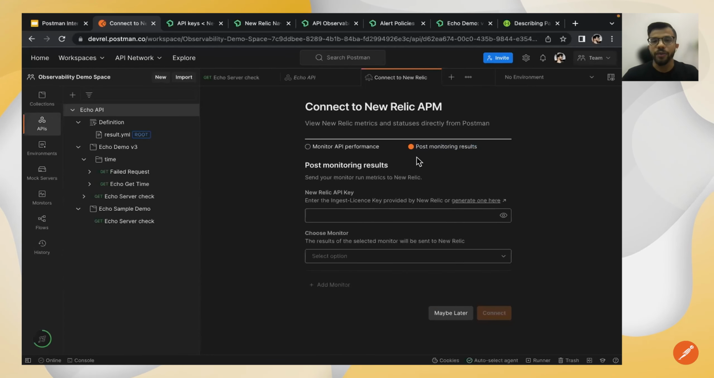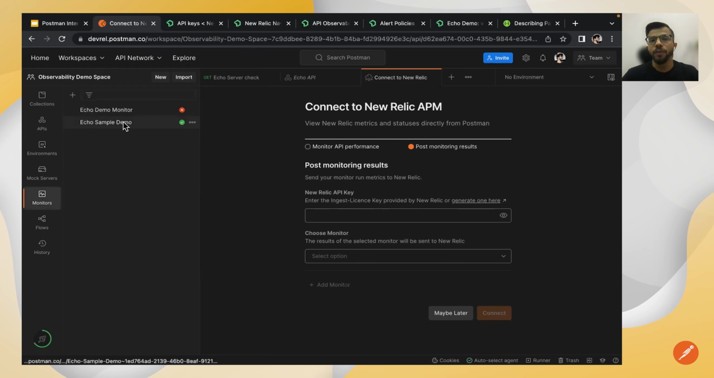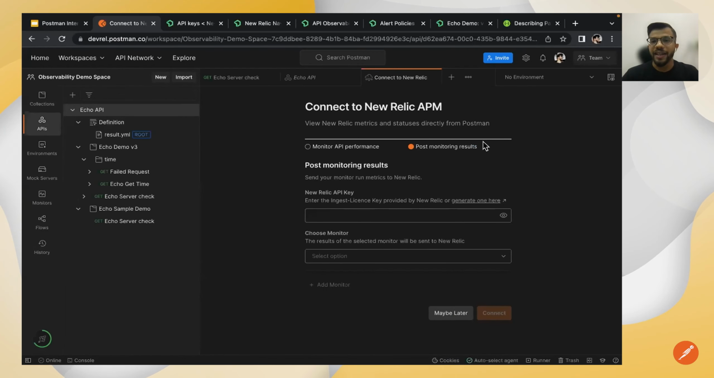For API monitoring, what we want to do is take the monitor that I have created here and post the results of this monitor to my APM, so that any kind of issue that is detected by my monitors, or general statistics of my monitors, can be observed in the APM tool.